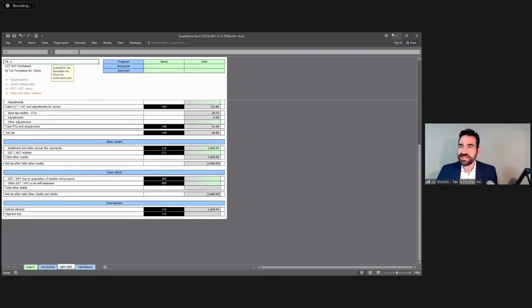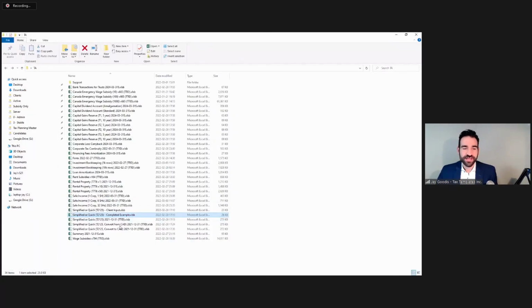So very easy to use, very easy to do. So if you have clients who don't mind filling out an Excel worksheet, I highly recommend sending them the client input. It will make things easier during March and April.